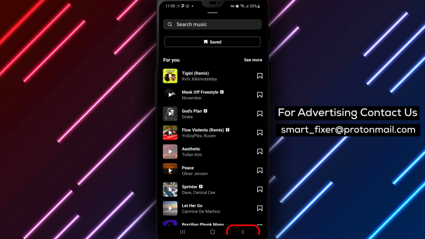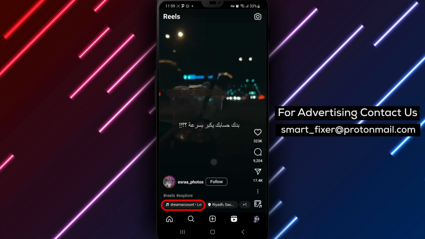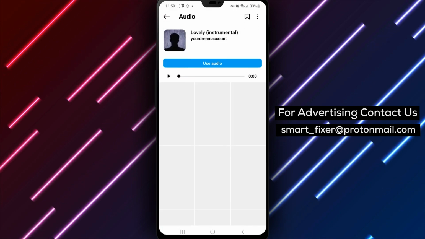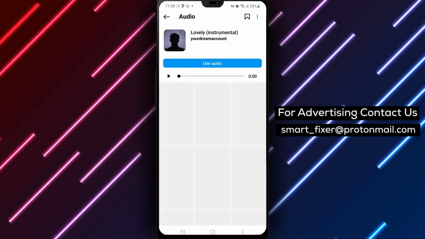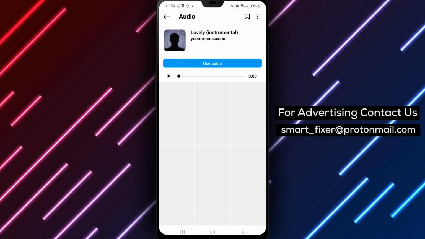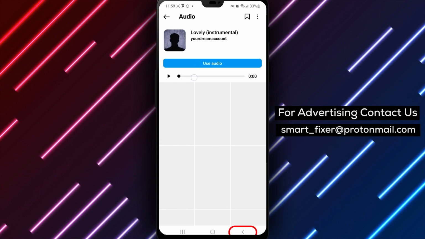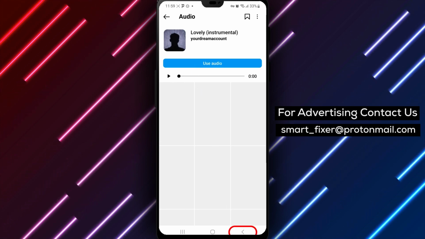Another way to find a specific sound is to tap on the moving waves at the bottom of a reel. This will bring up a list of all the sounds used in the video. If you like a particular sound, you can tap on the Use Audio button to add it to your own reel. You can also search for sounds by using Instagram's search function.